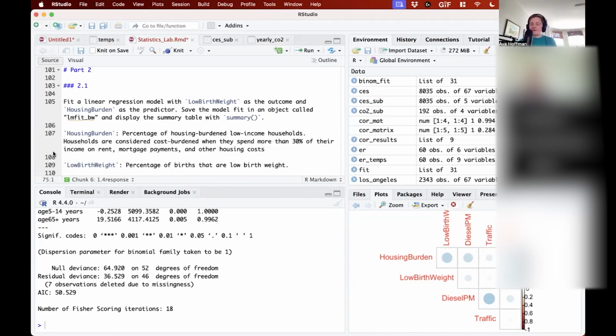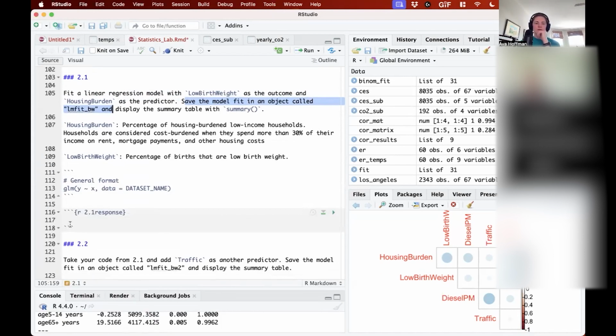All right. So we want to fit a linear regression with low birth weight as the outcome and housing burden as the predictor. We'll save that model fit and then display the summary table. So I'll give us a minute to see if we can get something down.